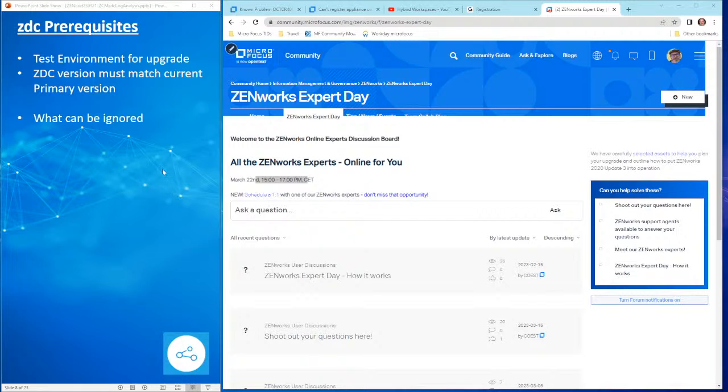All right, so ZDC prerequisites, test environments for upgrade. Obviously test it in a test environment. You do your upgrades in a test environment, so you're going to run it on that as well. But the ZDC version must match the current and primary version. So when you have a primary server that's 2020 update 2, make sure you're using the ZDC for 2020 update 2.